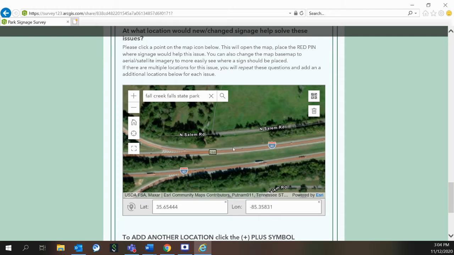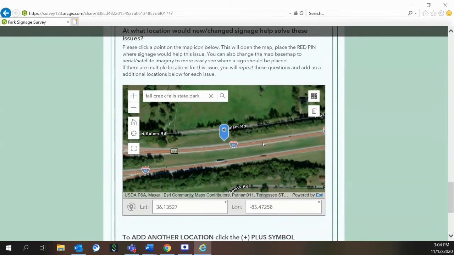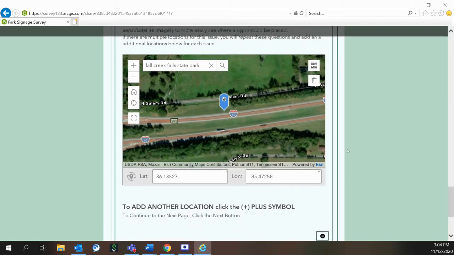This sign has faded. Maybe the sun faded it out over time. So we want to click on it. There might even be a sign right here. And that will drop a point that we'll be able to use later. And this is really helpful because the Tennessee Department of Transportation can help with all these interstate signs by knowing exactly where they are. And this is the information they will request from us anyways.